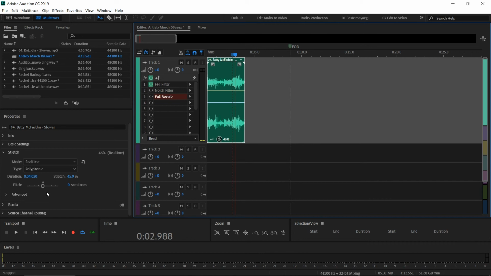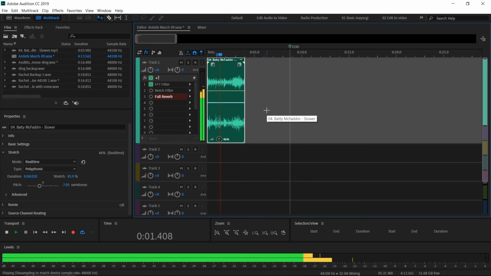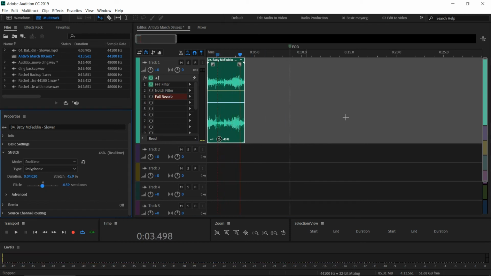If you're not satisfied with the pitch, you can change the pitch using this pitch control. You can increase the pitch or decrease the pitch based on your requirements, or you can keep the default. When we stretch clips inside Audition, it maintains the pitch, so that's why we can get very good quality audio even after stretching the clip.